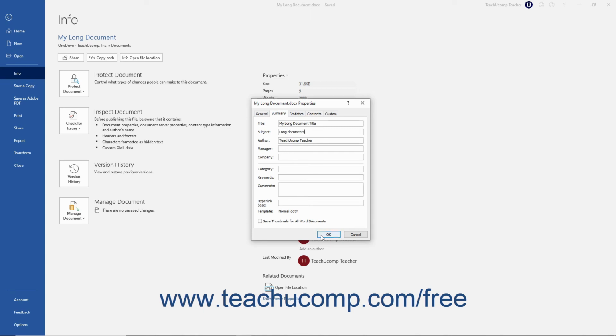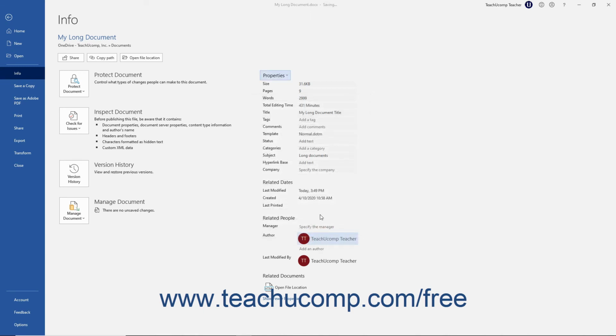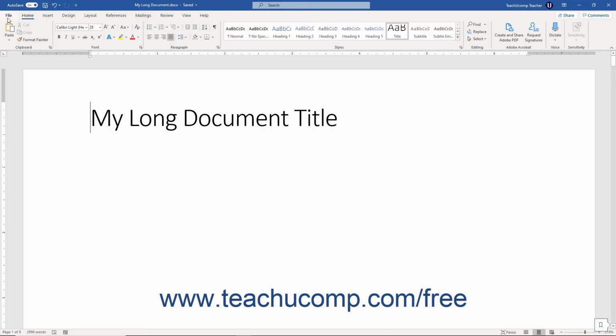Then click the OK button to close the dialog box and return to the Backstage view. When finished, click the left pointing arrow in the upper left corner of the Backstage view to return to the content of your document. Then click the Save button in the Quick Access toolbar to save your metadata changes.